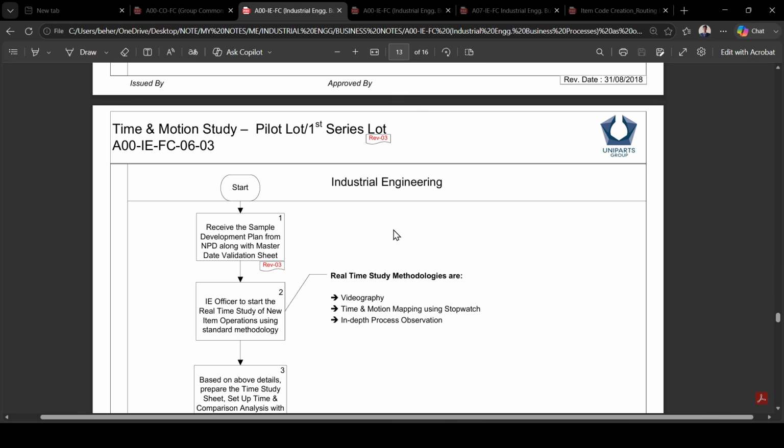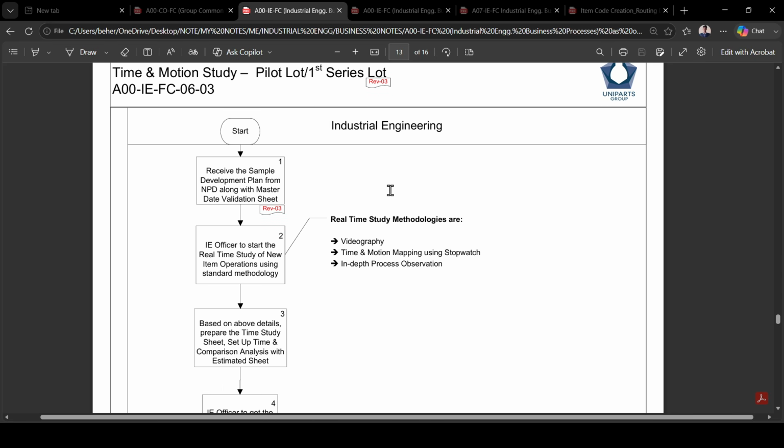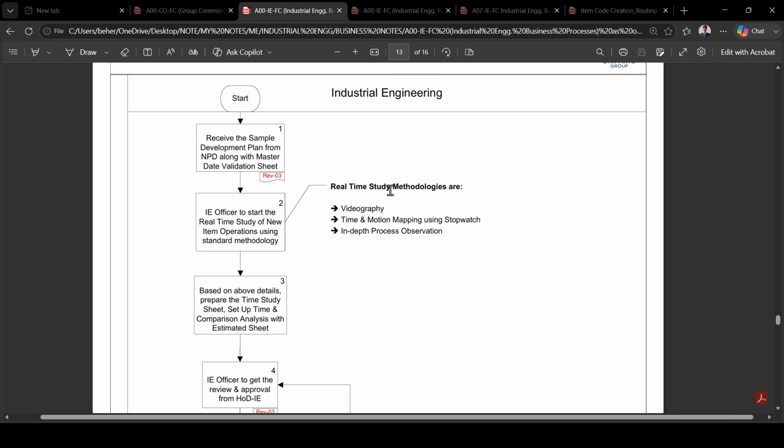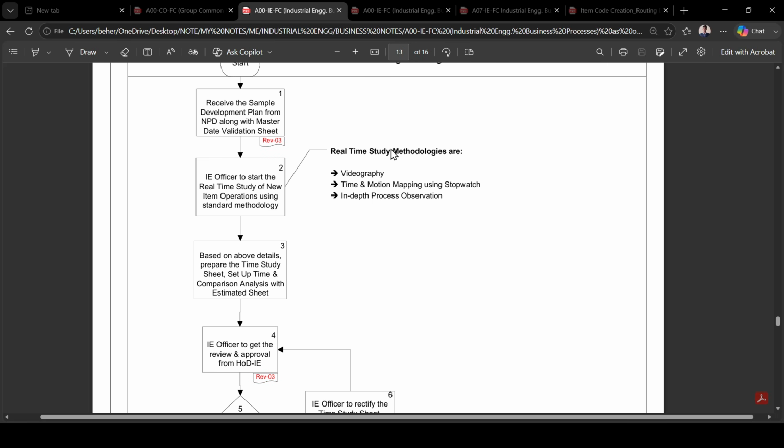Then another one is time and motion study, pilot or first serial. Pilot time and motion study, pilot or first serial starts. Receive the sample development plan from NPD along with the master data validation sheet. The I officer starts the real time study of the new item operation using standard methodology. Based on the above details, prepare the time study sheet, setup time and comparison analysis with the estimated sheet.